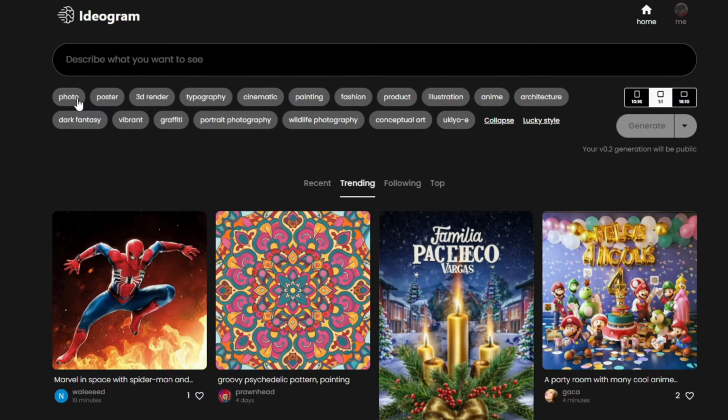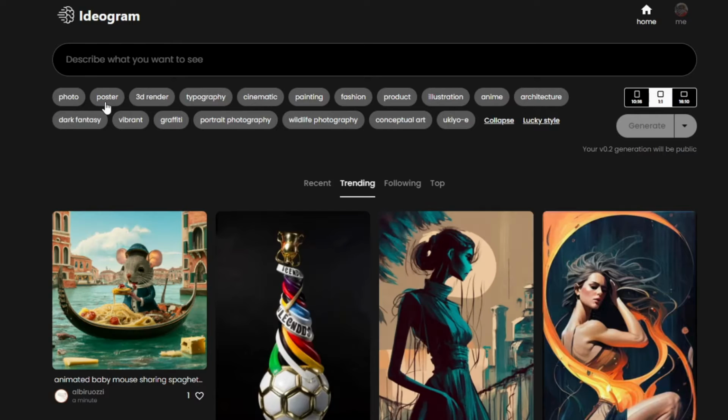If you click on the photo style like this one, it will generate you a photo style. And for example, we have this one, poster. It will generate a poster style. Same with the 3D, typography, cinematic, painting, and whatever style there is.